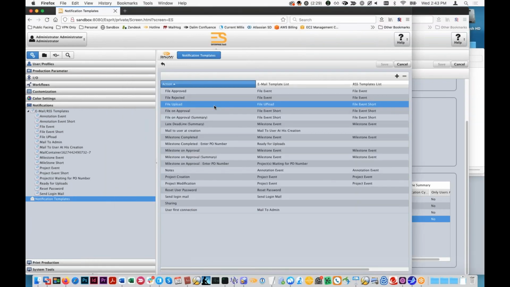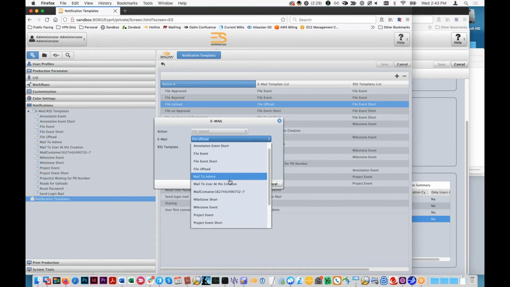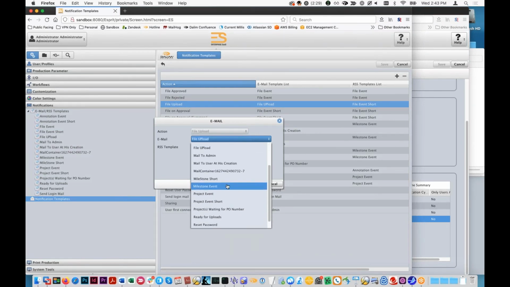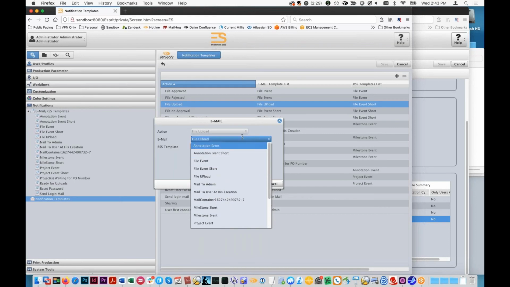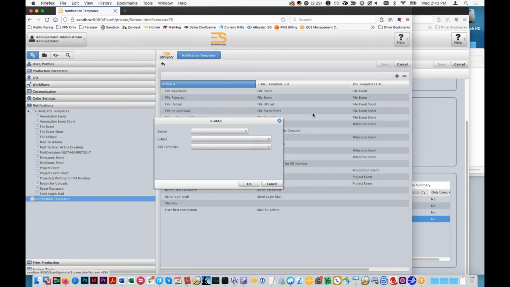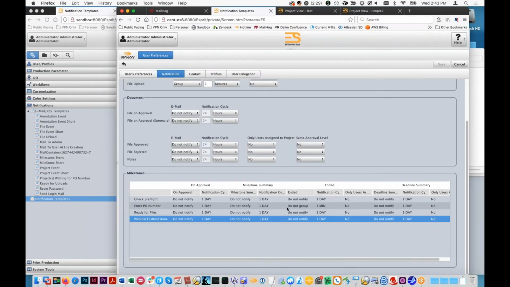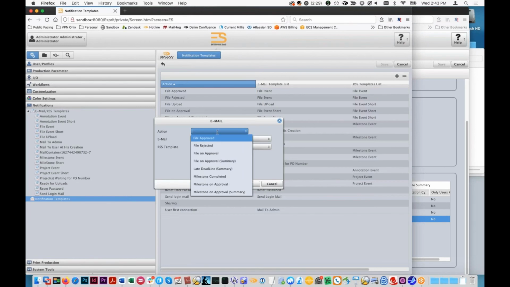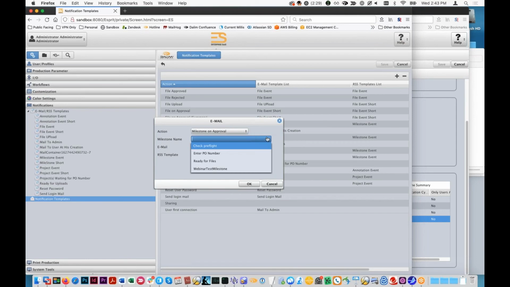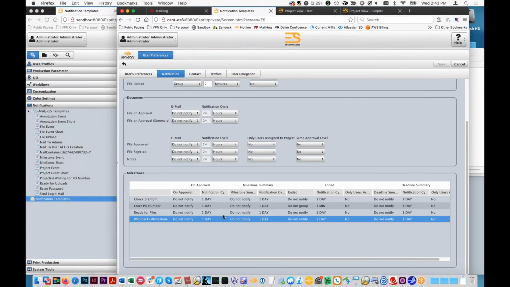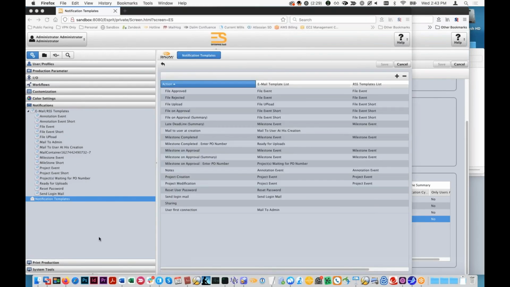So it'll make a little more sense here if I show you, but when you're configuring those notification templates, some of those milestone events, actually I'll open a new one here because it's getting confusing. Yeah, so Milestone completed and Milestone on approval are separate as far as the templates they use. They could both use the same email template, but they both need to be defined for your Milestone in here and linked to an email template.